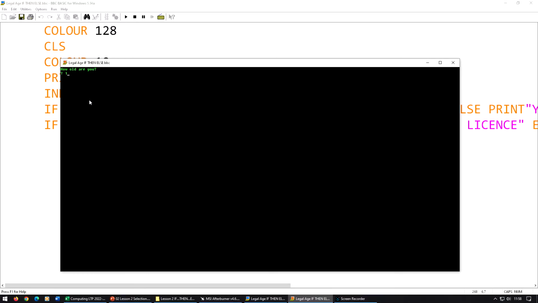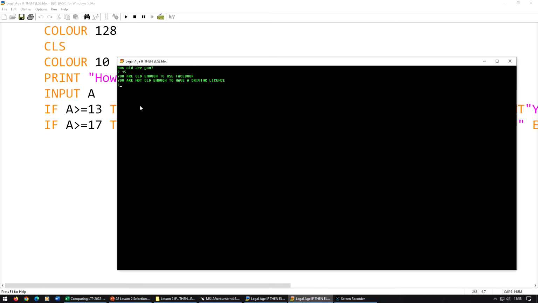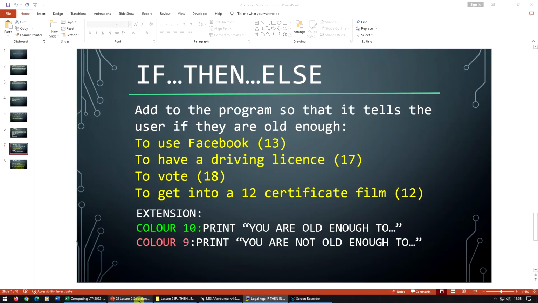Yeah, so then let's try 15, because that's in between our two ages. So old enough to use Facebook, not old enough to have a driving license. And again, let's try 18, and it's saying that they're old enough for both. So continue doing that for these 4. Once you're done, then you can start adding these commands in.